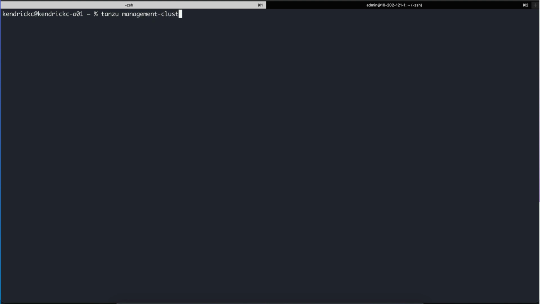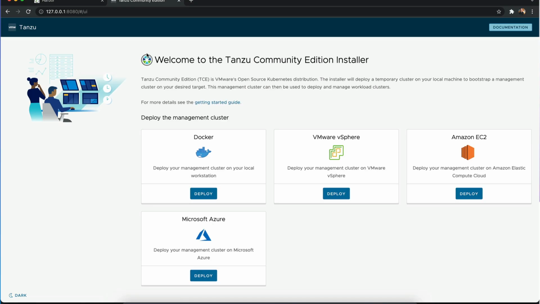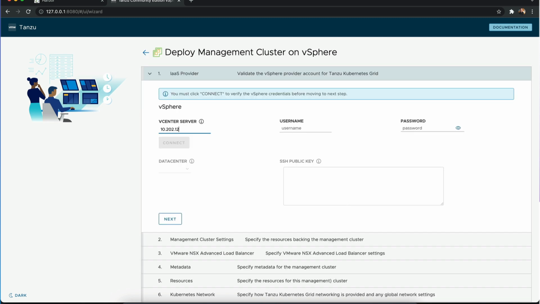This will be responsible for the lifecycle management of any Kubernetes cluster that we create hereafter. Using the Tanzu CLI, we can spin up the Bootstrap user interface to make plugging in environment variables much easier. We have the option of choosing Docker, vSphere, AWS, and Azure as our infrastructure targets. Each one has its own unique set of requirements. For instance, with vSphere, we need to connect to our vCenter environment.